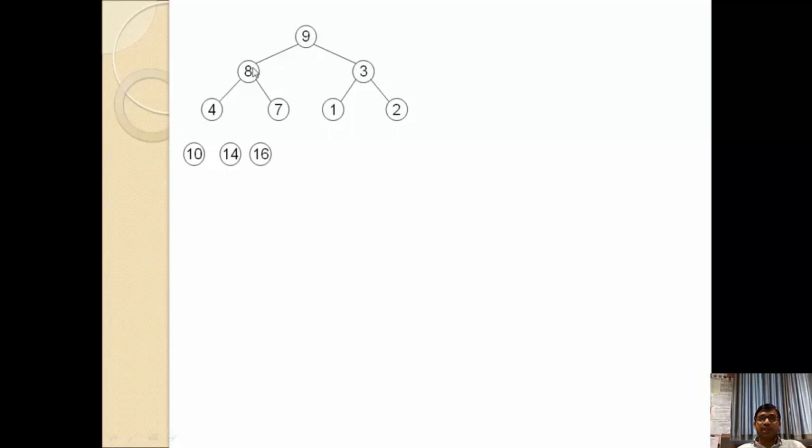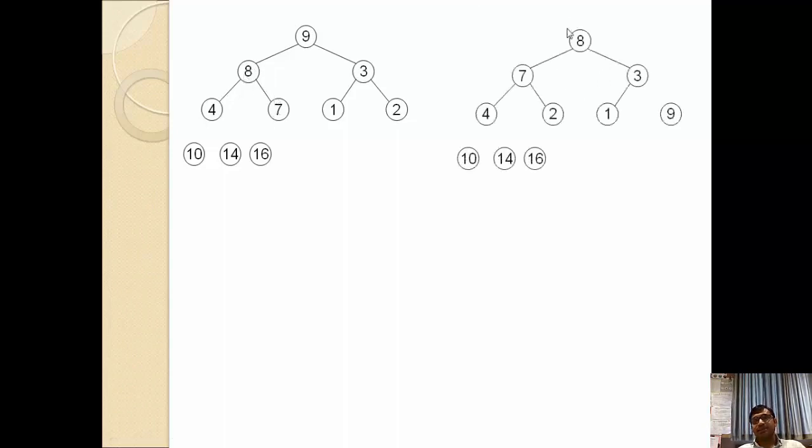Then 2 will compare with 8 and 3, the largest one is 8, so 8 will move here, 2 will move here. Then again 7 will move here and 2 will move here. Then we can get the next tree like this one. Now 9 is here, so we can easily remove 9. So we got 16 first, then 14, then 10, then 9.